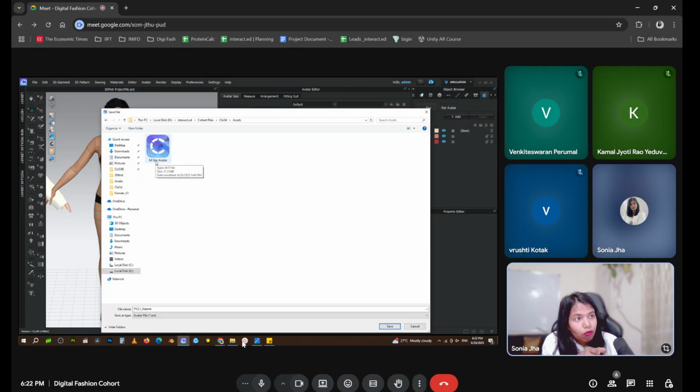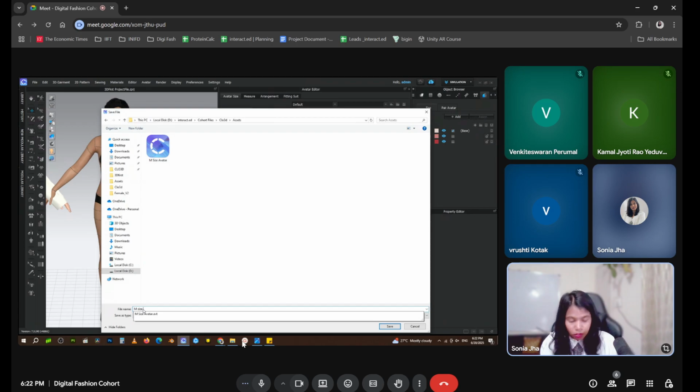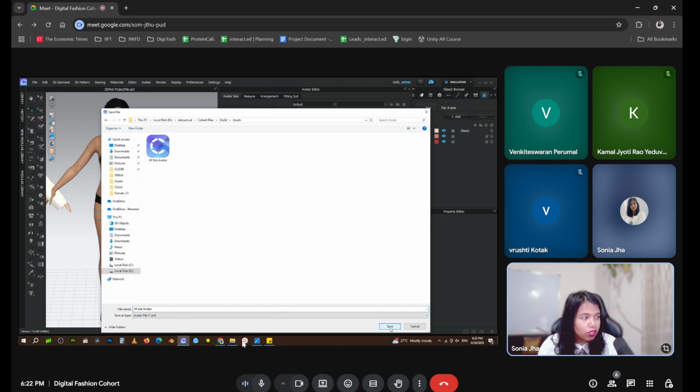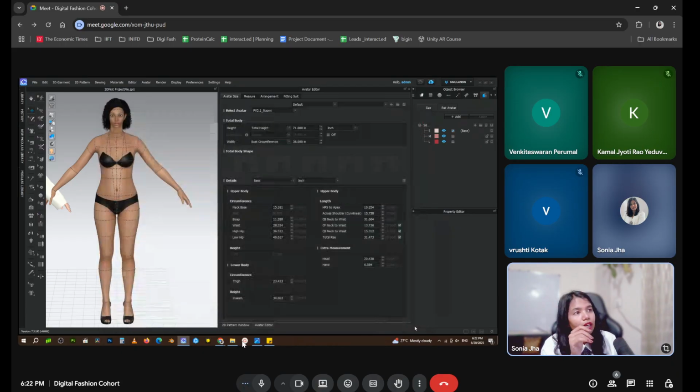Okay. Once you type here M size avatar, then you can save it, and once you save it, it will be there. Again, that's done. Now I'll go to the same avatar and change more measurements. For now I'm trying to make a large size. So till now we had made a small size. We already had a small size. We just made a medium size and now we'll make a larger size.